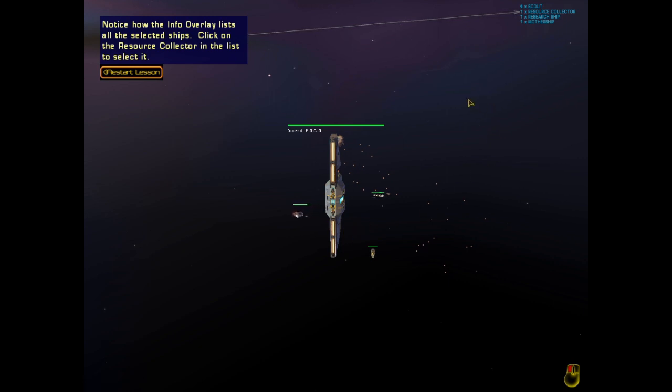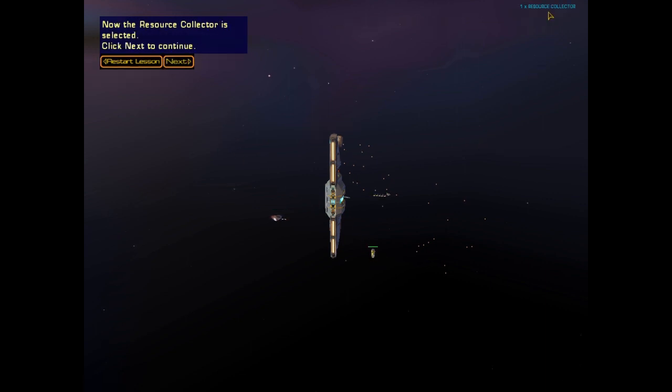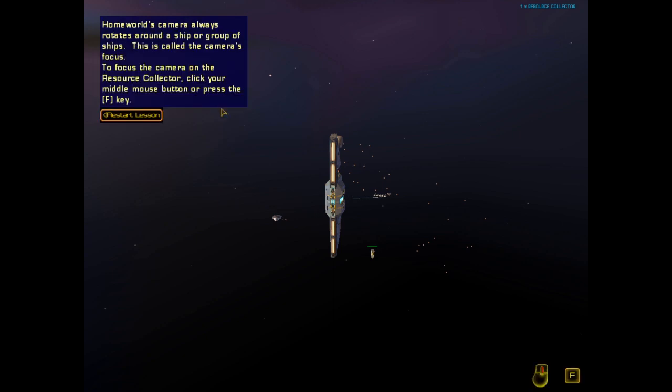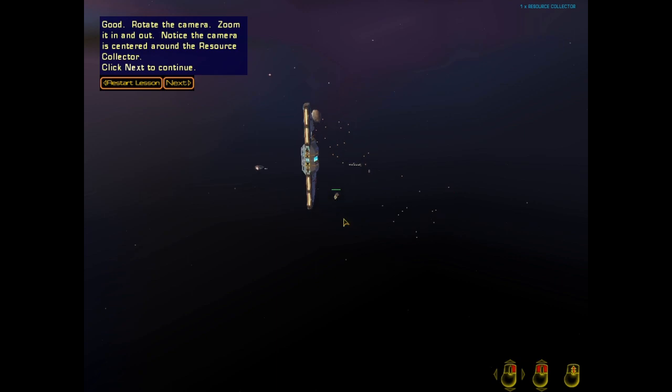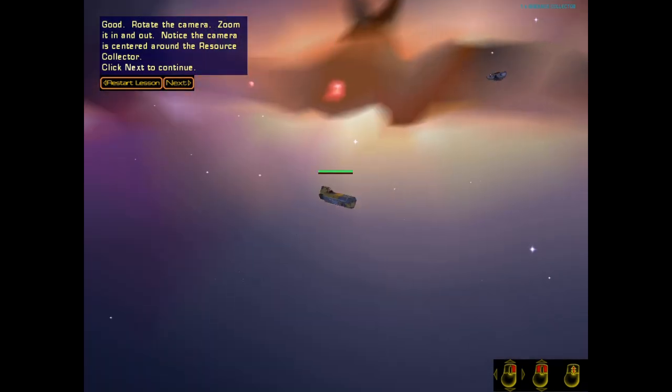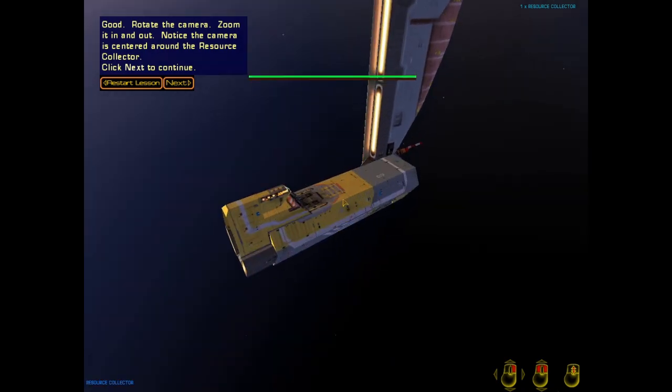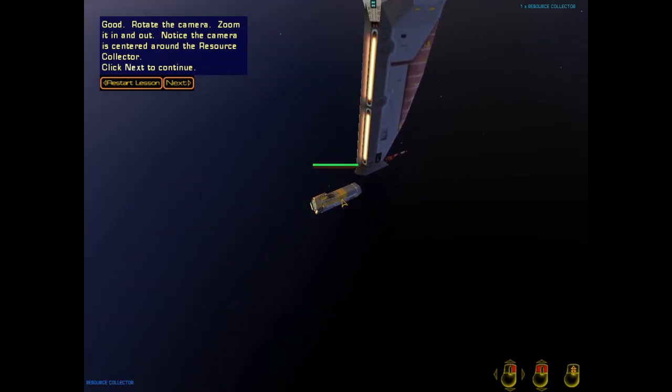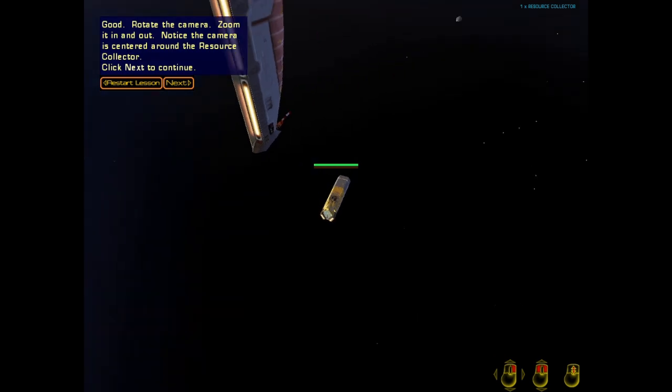Notice how the info overlay lists all the selected ships. Click on the resource collector in the list to select it. Now the resource collector is selected. Click Next to continue. Homeworld's camera always rotates around a ship or group. Good. Rotate the camera. Zoom it in and out. Notice the camera is centered around the resource collector. Click Next to continue.